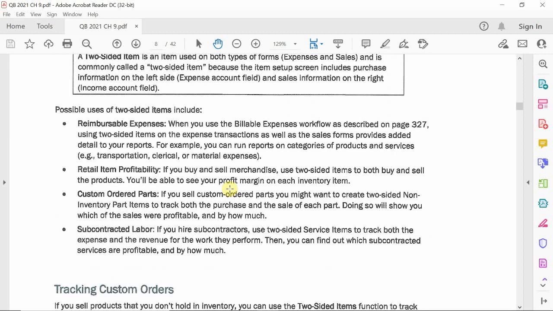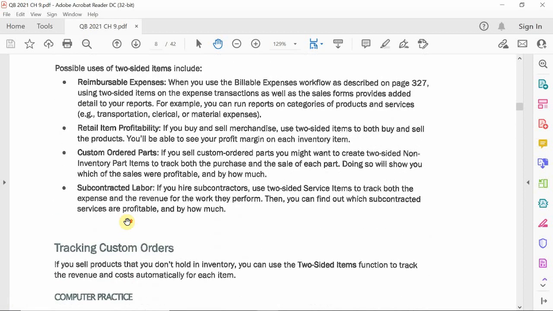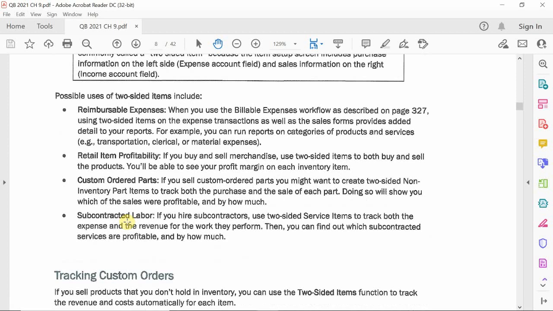You can use it for custom orders, right? And that's exactly what we're going to show you today, how to create a custom order for a particular customer. And then the last one we have here is subcontracted labor. Okay, so if you use a third-party vendor for a particular service, then yes, you can go ahead and have them reimbursed for their services.